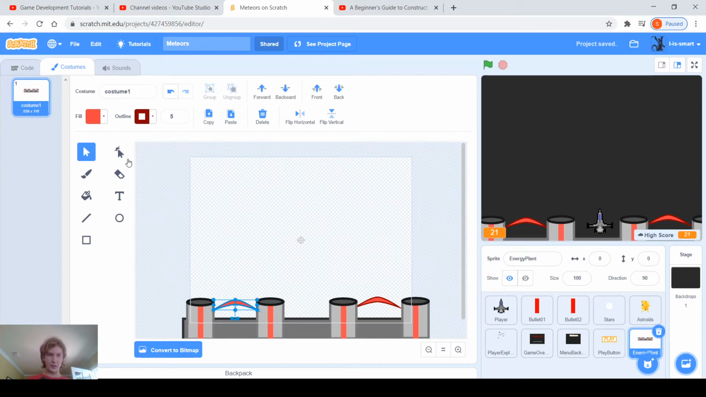My awful power plant. I am so good at art. Wow, it's just incredible. I used to be good, but not anymore.